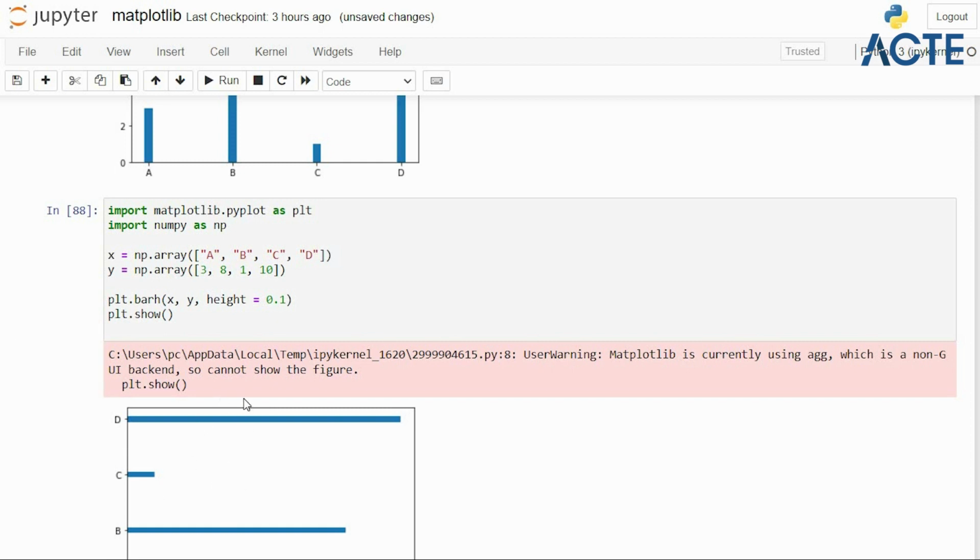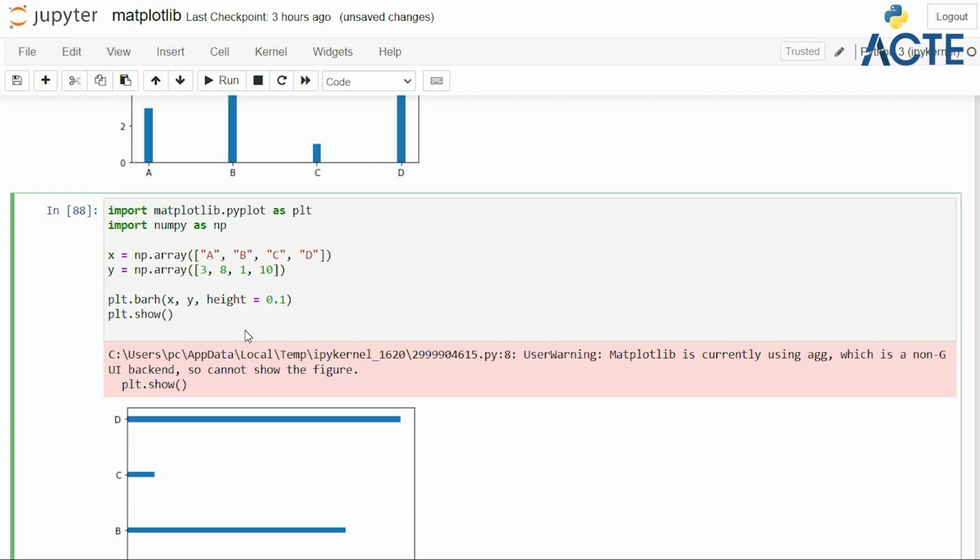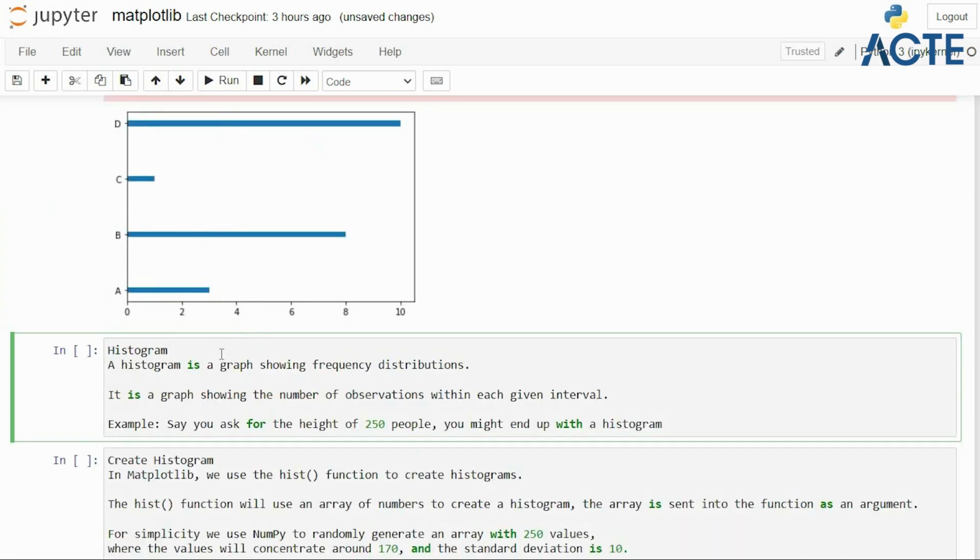This is how we will show the output. And what is a histogram? A histogram is nothing but a graph that shows the frequency distribution. It is a graph showing the number of observations within each given interval. What it shows is the graph with the number of observations within a given interval, right?